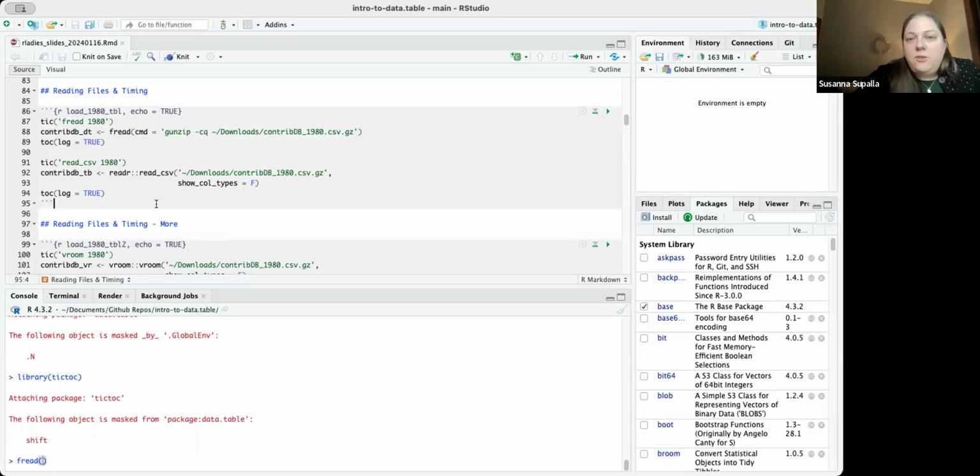Juliana, I see your question. What is tic doing? tictoc is a really awesome package that just allows you to time things. The tic function starts the timer and toc stops the timer. The one parameter I specify there in tic is the thing that I'm timing, and you can just put in a string of your choice there. So here we're going to be starting the timer with fread 1980.